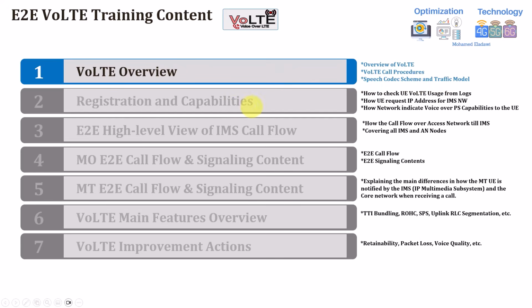Then the registration capabilities. We'll check how to verify the network capability and the UE capability, and how the UE is requesting to get the IMS. We'll also go through how the network in general indicates voice over PS capabilities to the UE. And then the first part will also cover the architecture in general for VoLTE, including the IMS, and give a high-level introduction to it from a theoretical point of view.